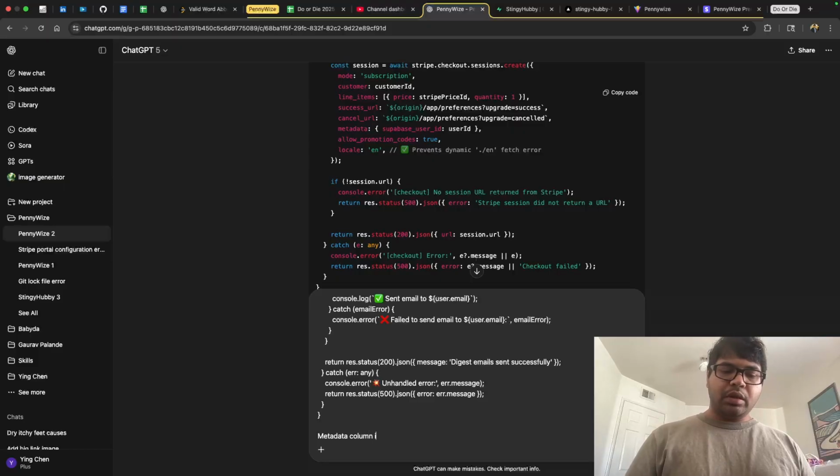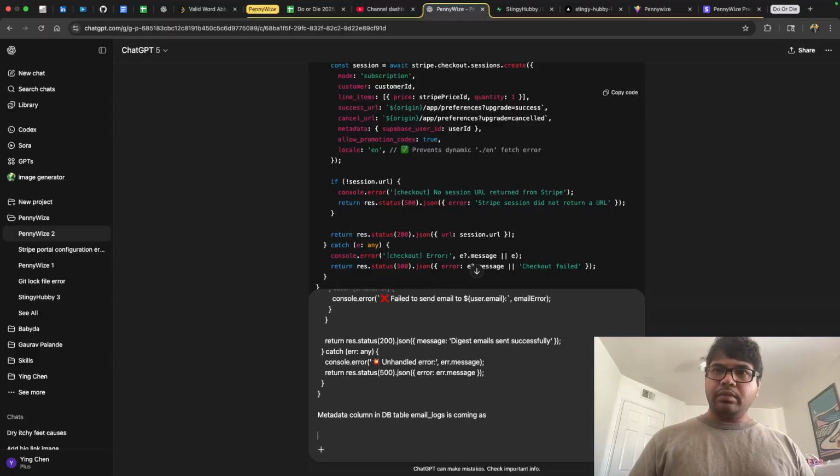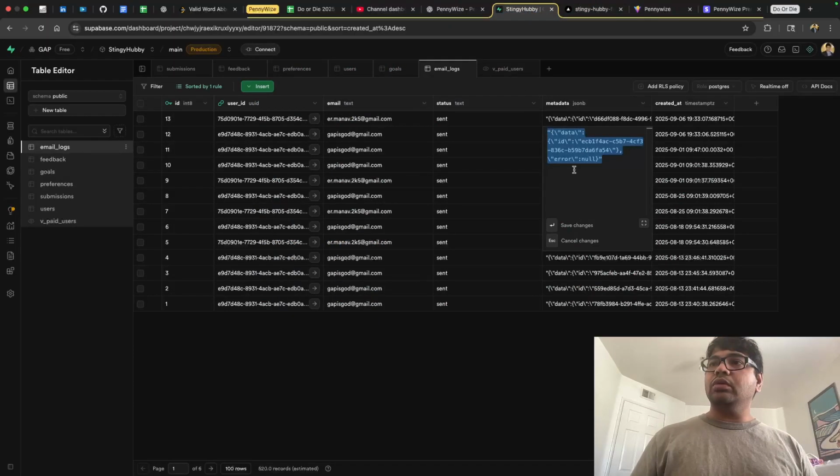Column in DB table, email logs. Underscore logs is coming as... So when we go there, it is coming as this, we need to copy this. Copy, we're going to send it across.